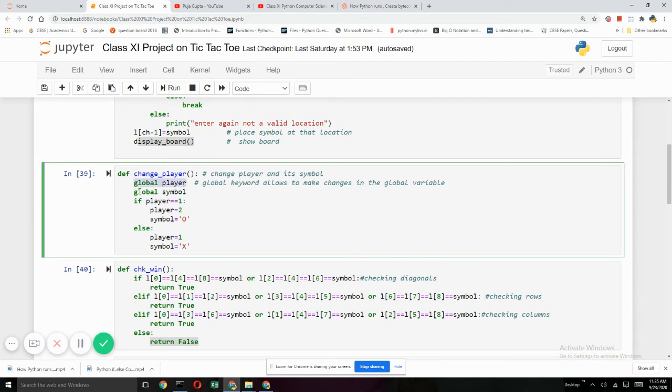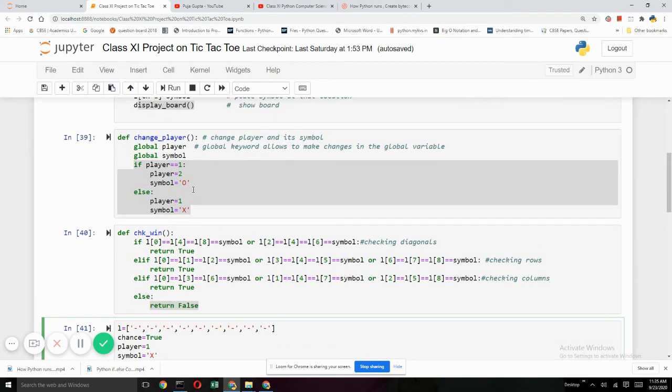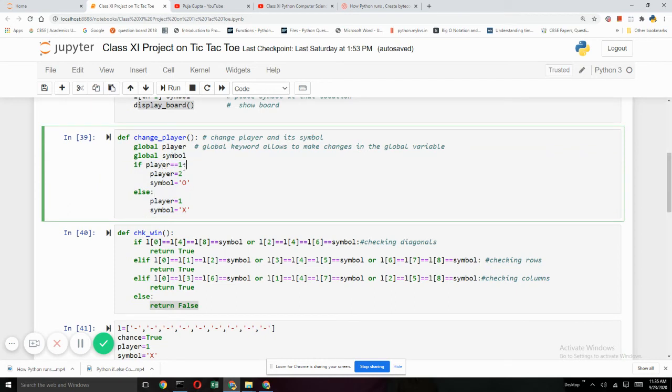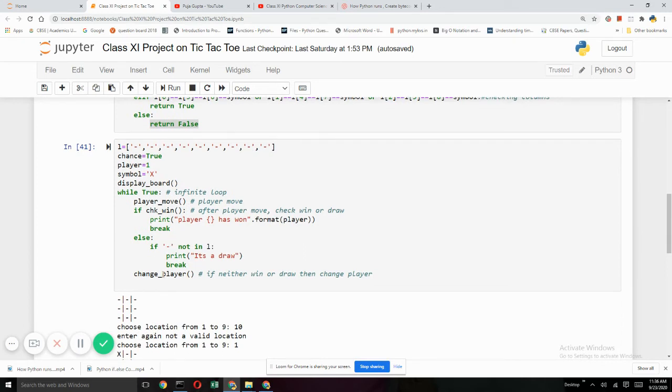Here I have declared the word global in front of the player and the symbol so that any change the function change player will make will get reflected here also. So that is why I have used the global keyword. If player is 1, then make the player 2 and change the symbol. But else if the player is 2, then make the player 1 and make the symbol as cross, the kata. So if it is 1, make it 2, and if it is 2, make it 1 and change the symbol accordingly.